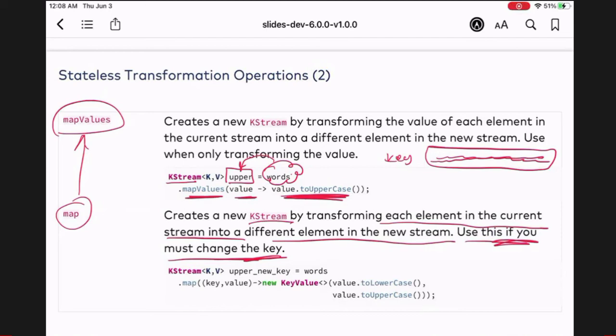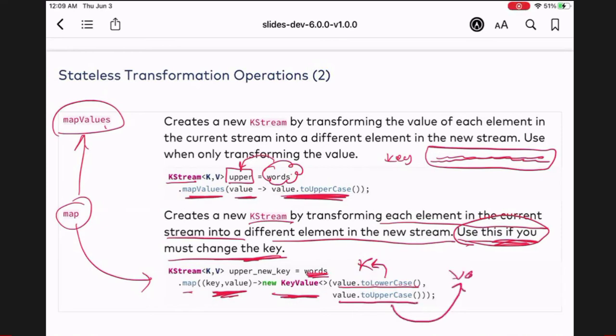Now, what's the significance here? The reason I tell you to use mapValues if you don't have to change the key: if I use map, I say, look, here are the words coming in. I want to do a map for a given key-value pair coming in. I want to use this new key-value to be able to change the key. So my key becomes, I say, take the value and do a lowercase on it. That becomes my new key. And then what is my new value? I say, take the value, do uppercase on it, and that becomes my new value. This is just an example showing you that you can change the key. So use map only if you want to change the key.